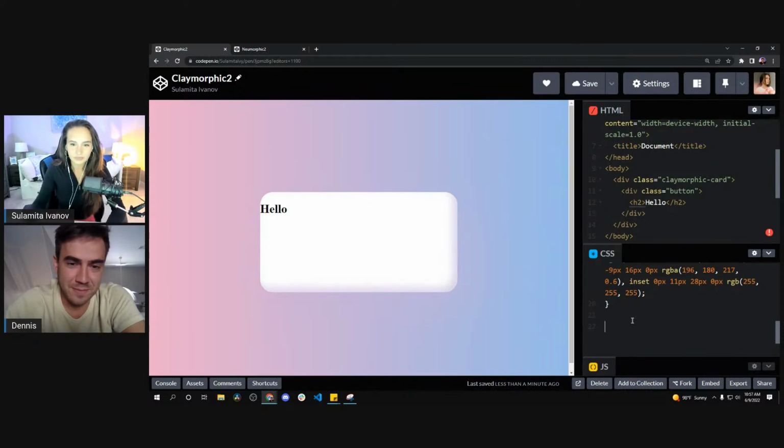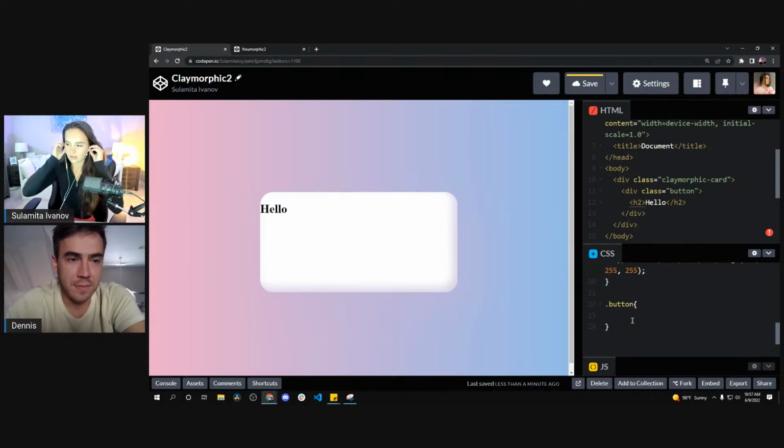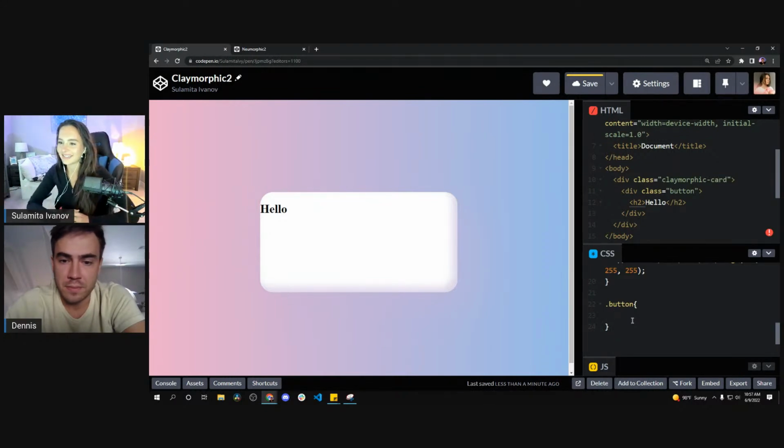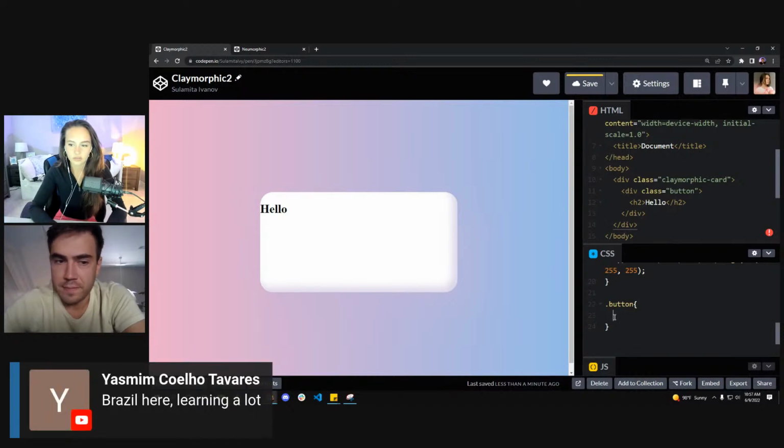Okay, so let's select the button and let's show you guys where it is, because right now you don't see the button. You just see the text within the button. I'm so glad you guys are learning something, that I'm not just showing you things you already know about. So we selected the button and it's within the Claymorphic card. You can see the text within it, but let's add a height and width to it so that you can see it, and then a background color. So I'm going to add a height, let's say like 100 pixels.